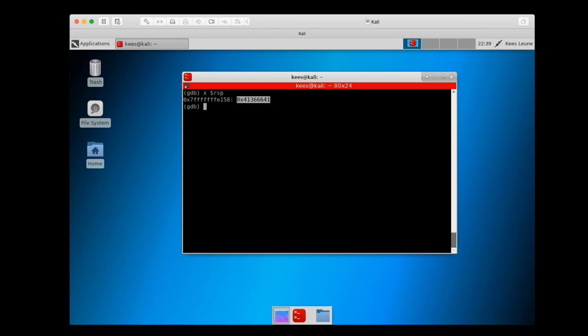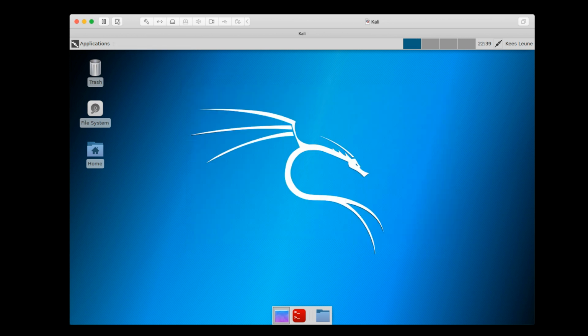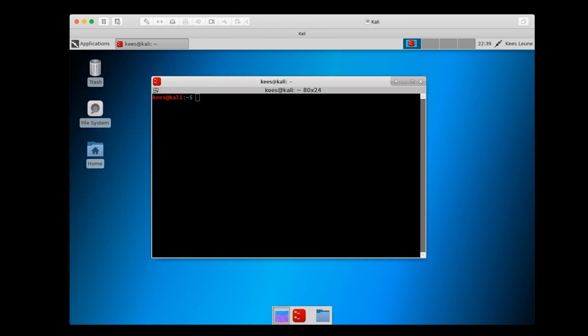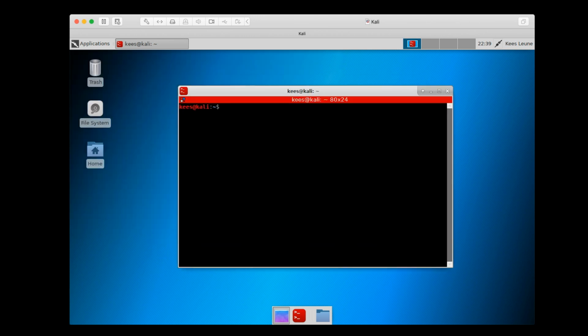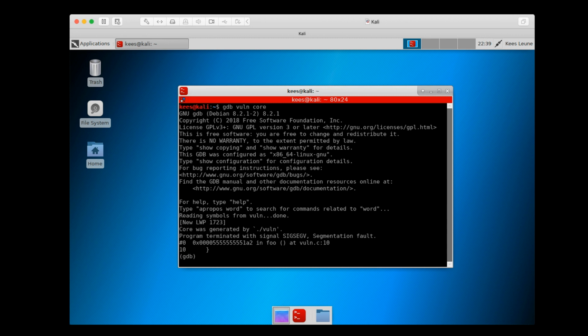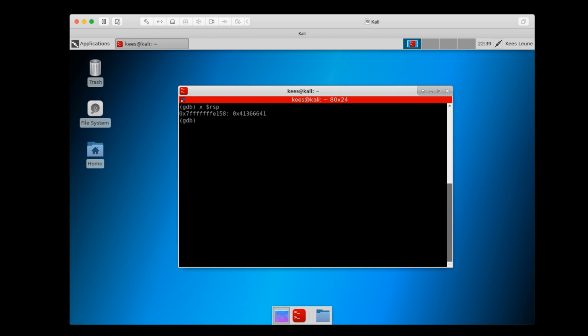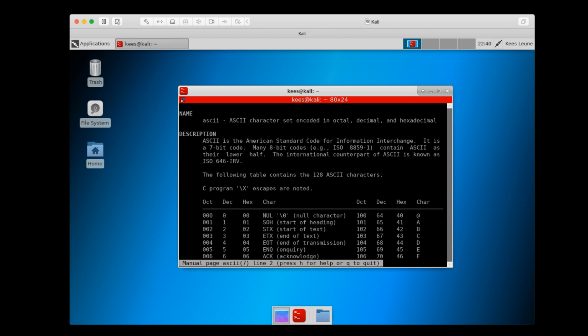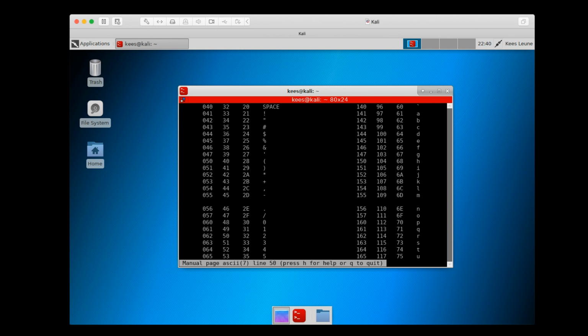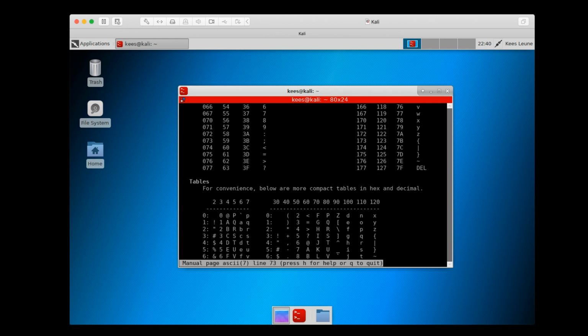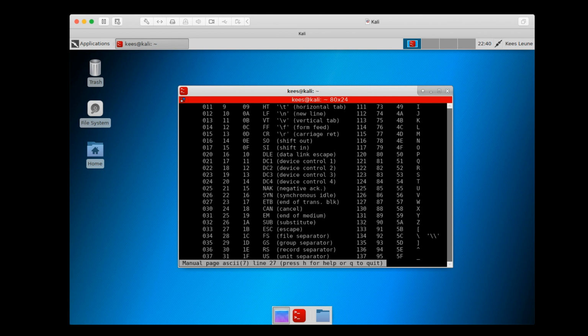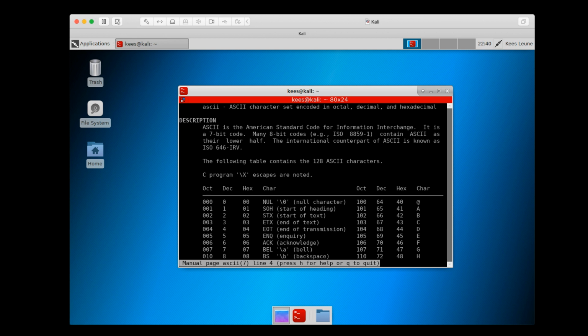Now I could go back to my ASCII table. Oops, one step too far. I could go to my ASCII table and say, okay, what's 41 again? Well, that's uppercase A. What is 36 and 66? Well, let's see. ASCII 36, that's around here. So we had uppercase A, number 6, then we had 66. Number 66 is B, so we had uppercase A, number 6, uppercase B.